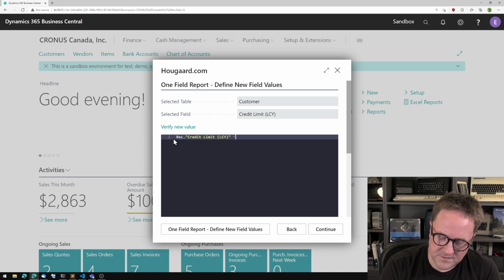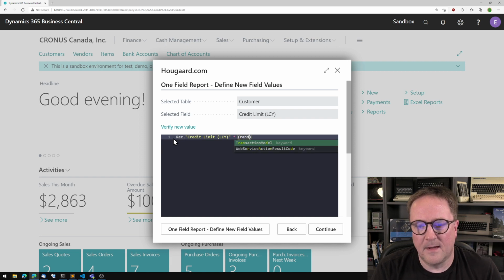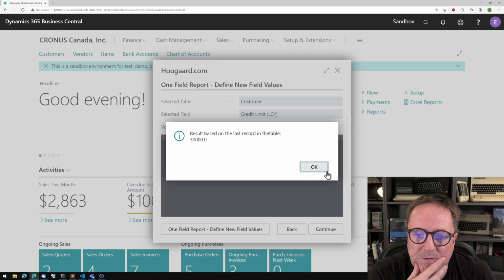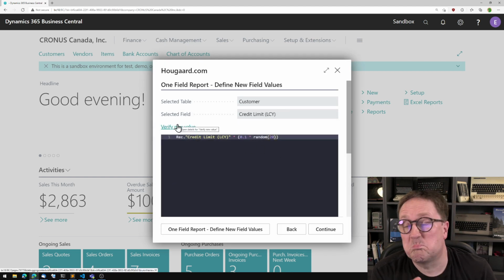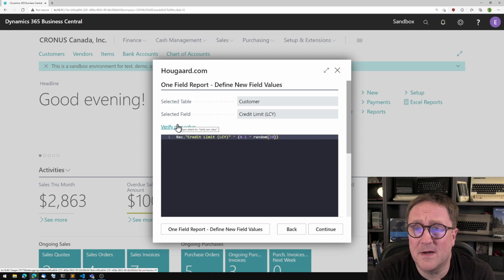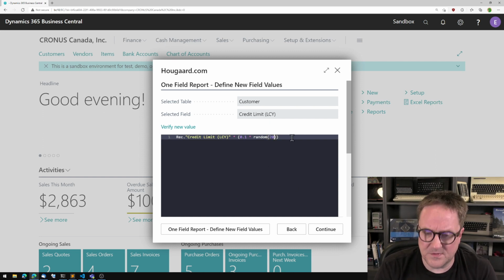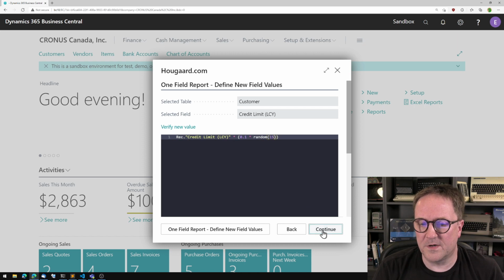But let's say I want to do some calc here. So let's do something like, how about 0.1 times random 20. So verify new value, so this would be 30,000, but now we have random in, so 2,000. So now we're just randomizing our credit limit by making it either smaller or bigger. Or maybe it's not 20, maybe it's only 15, so it's not as wide. I don't care. So we continue.